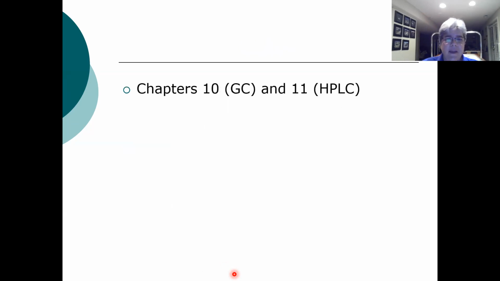All right, so we now have 2 chapters remaining. Chapter 10, which is gas chromatography, and chapter 11, which is liquid chromatography. Now, there is also a quiz for these 2 chapters, because what you're going to find out is when you study for the finals, the quizzes are your friends. They're going to be helpful. They're going to help you know what's the most important things to study.